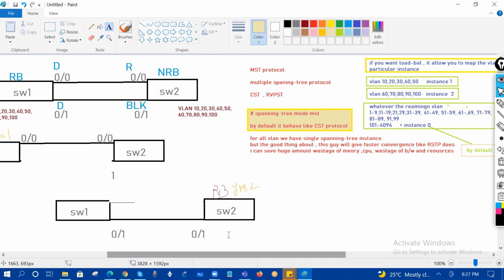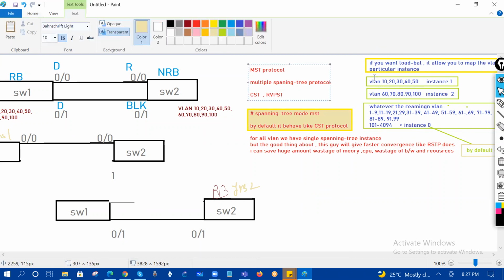How many algorithms am I going to run? 10? No, I just need to run 2 algorithms. One for this guy and one for this guy. So the MST protocol is the combination of everything, CST and RPVST. If you want CST, leave it. If you want RPVST, map it.